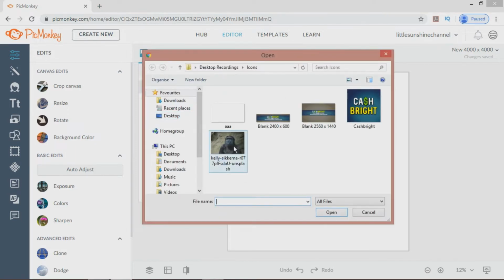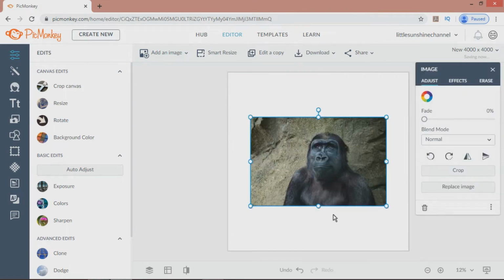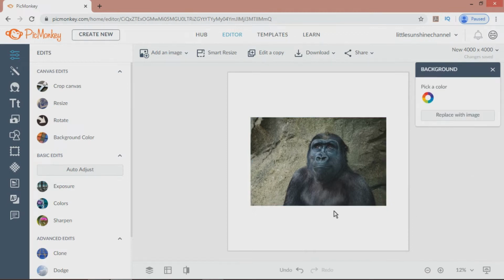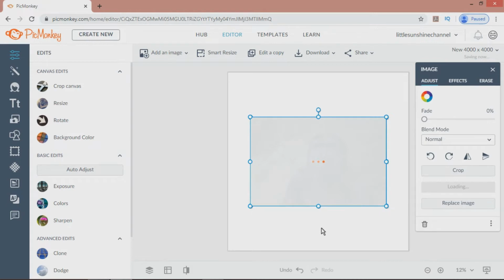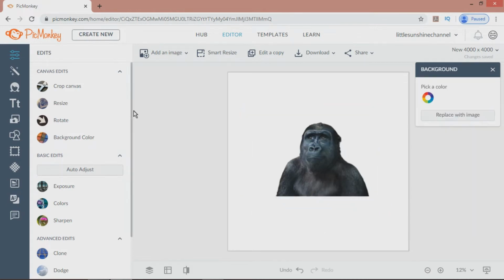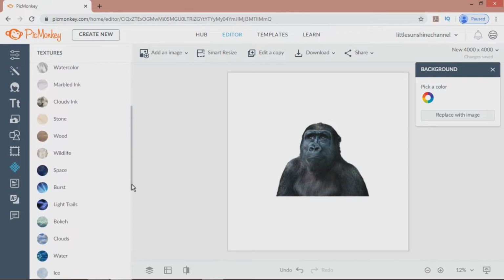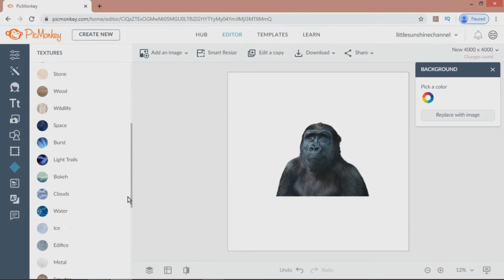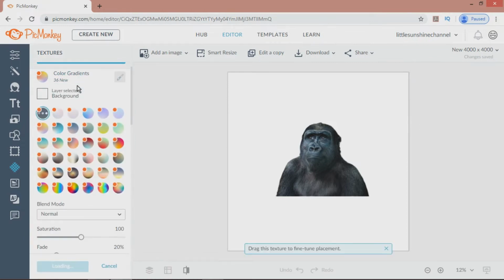click open, there we go. Next, I think I will want to remove the background. Like so. Perfect. Next, let's add an interesting texture to the design. This is the great thing, you know, because you can just play around with different combinations. There's no right or wrong answer. I think this one looks good, so I'm going to go with that one.